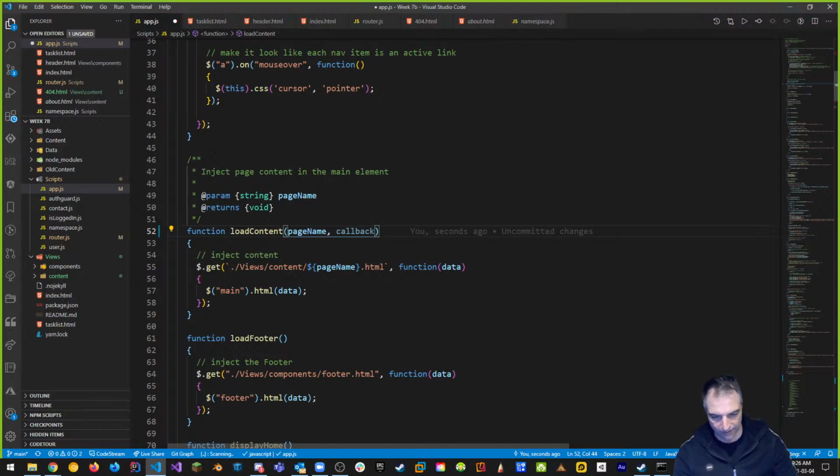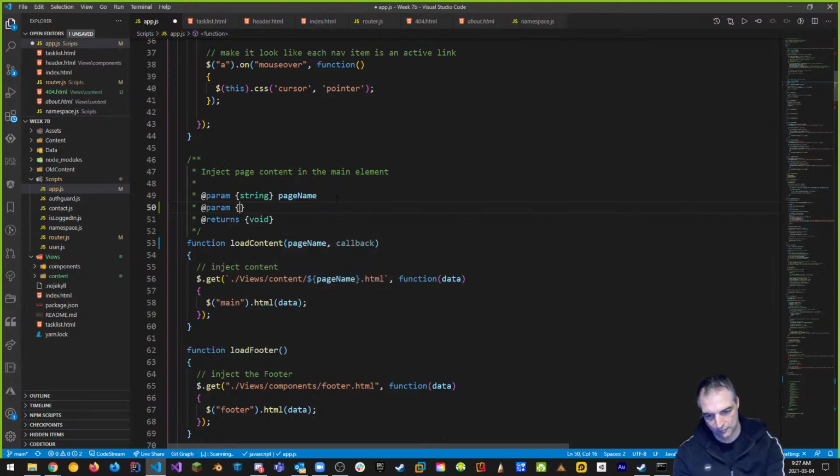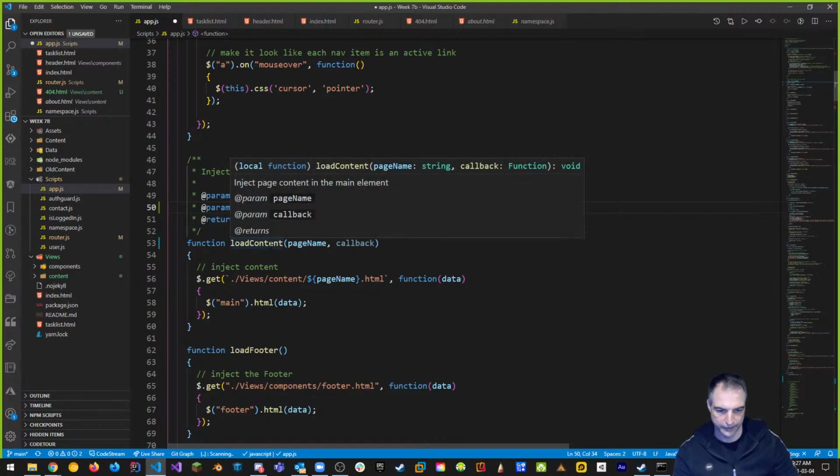But my callback, this thing here, is actually going to be a function. Now, it's not going to be a parameter like a string. So I'm going to say @param, and it's going to be a function, right? Which is going to be my callback. So my callback is actually going to be a function. That's what I need it to be.